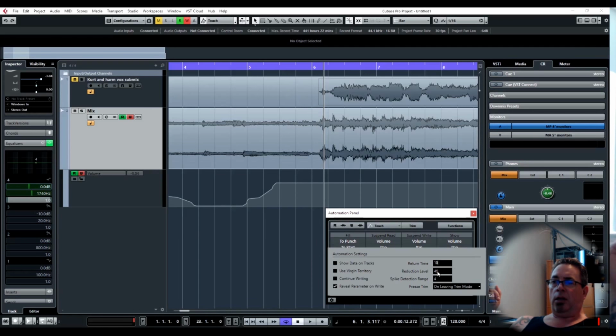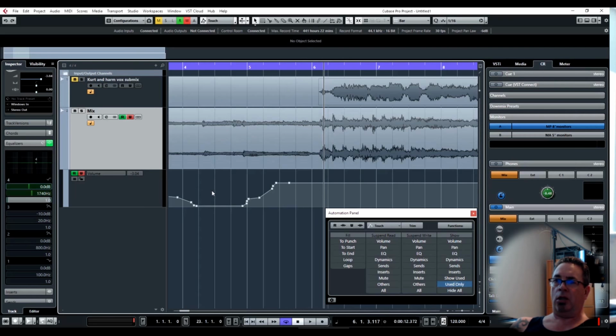Reduction level. This has to do with actual writing. So if you take the pen tool and you want to draw on your automation, thought I did the pen tool.